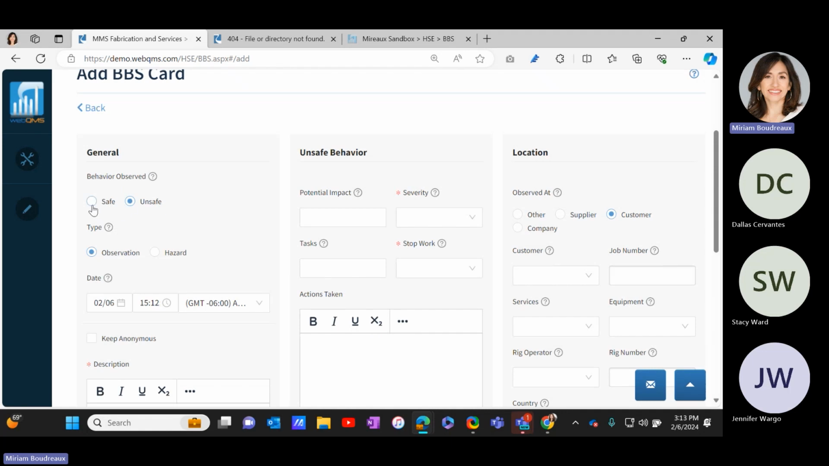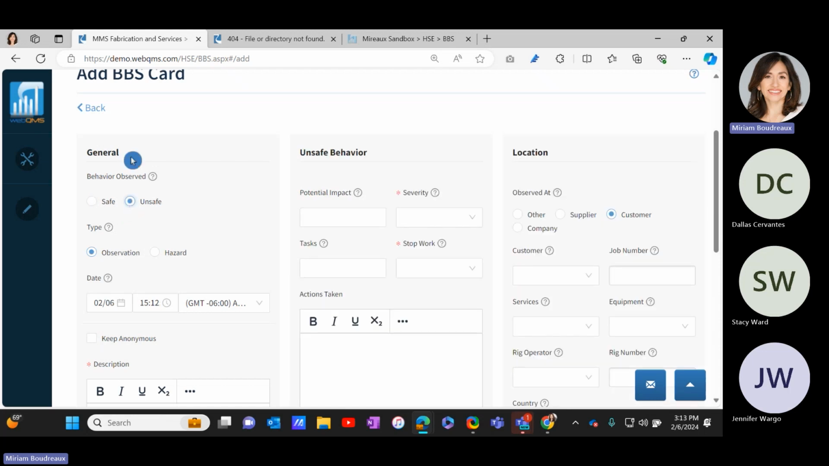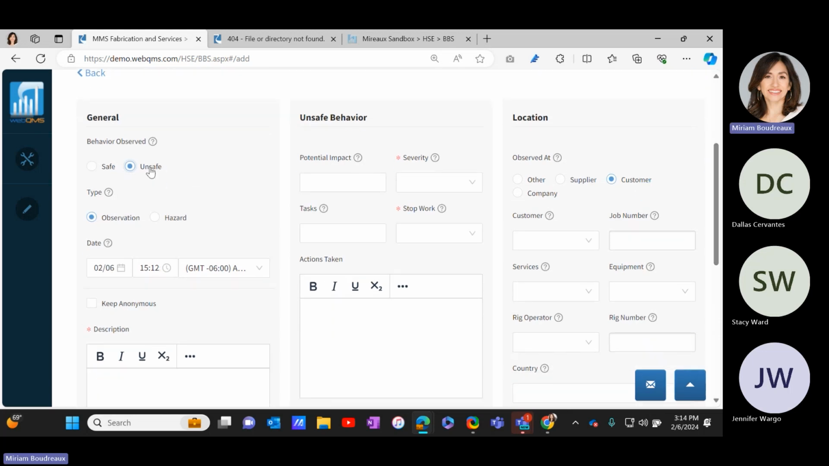Another thing, you can see here that it defaults to unsafe because that's what I left as the default in the settings. So if I was to choose a safe, you can see that all the fields that were related to unsafe just kind of go away. But if I go back to being an unsafe BBS, then this portion here comes back. So we're going to submit a BBS that is unsafe.